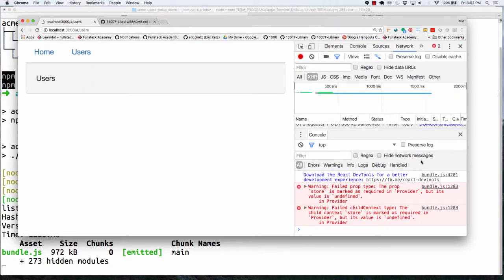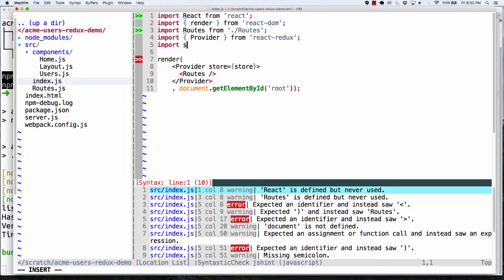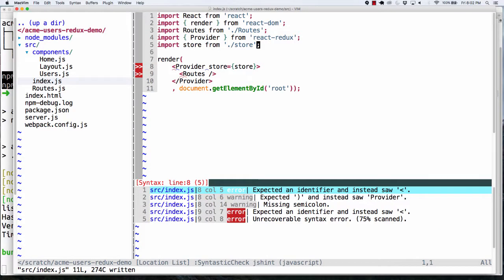And I'll end up getting an error message. And the error message is saying, hey, look, if you want a Provider, you've got to provide a store. Because that's what the Provider does, it's looking for a store that gets passed. So again, things get passed in your React application through properties. So I'm going to say store equals store. Again, this doesn't exist, so I'm going to say import store from /store. Doesn't exist. Let's go and create it.